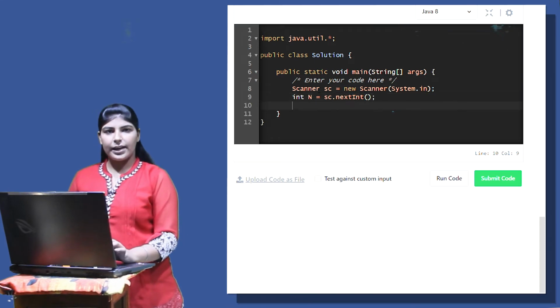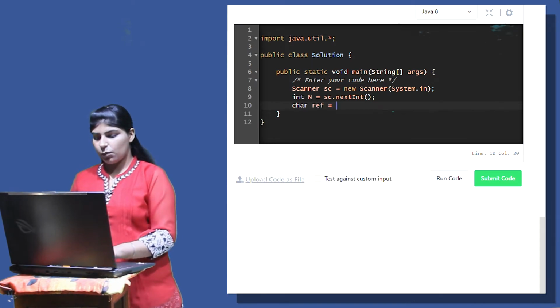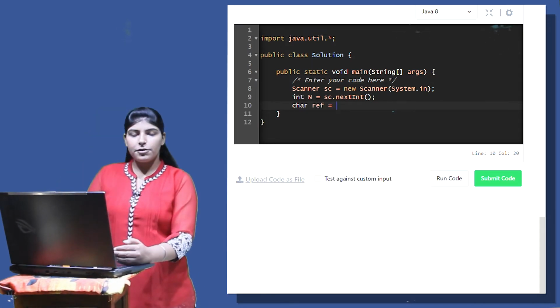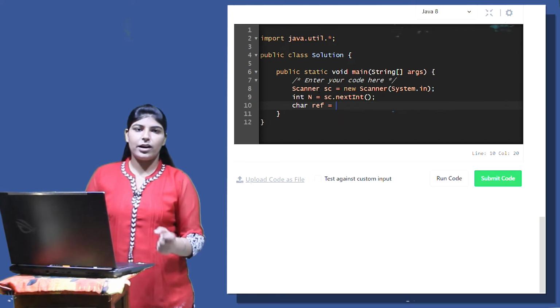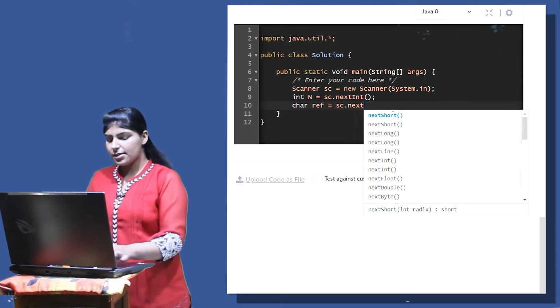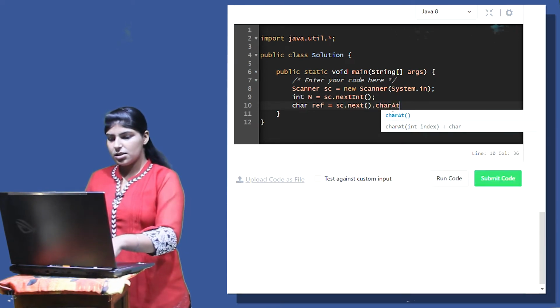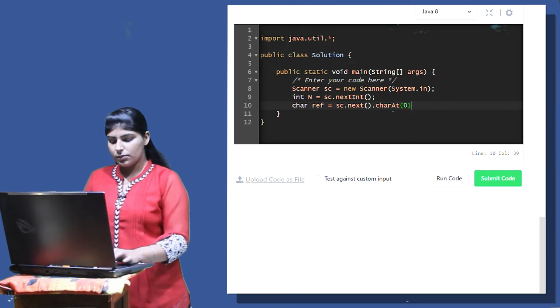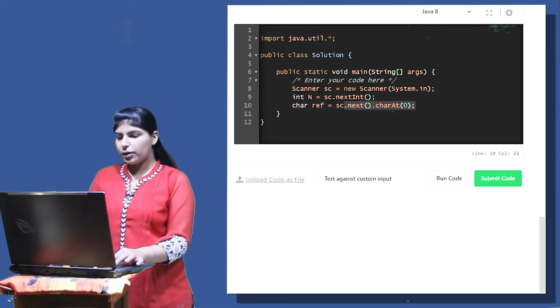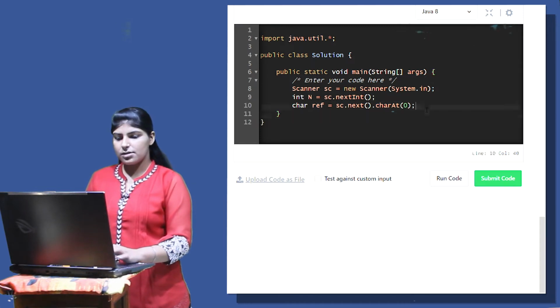The next input is a character representing refreshments opted or not. So char refreshment is equal to, how do we take character input? We first take a string input and then extract the 0th character from it. For that we use sc.next().charAt(0). Next we have to take 2 more character inputs representing coupon code and class.